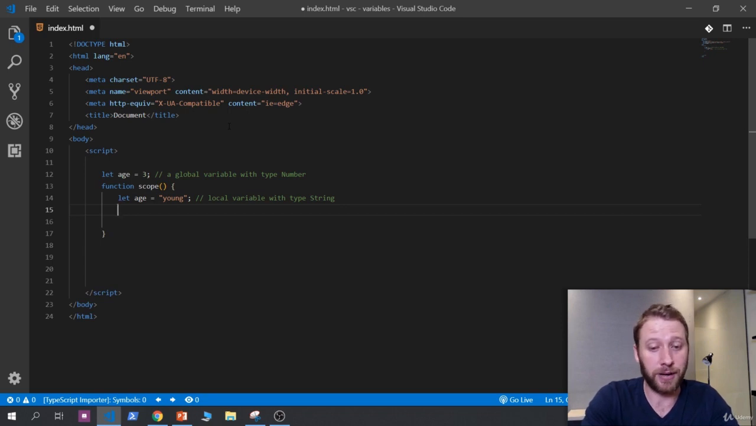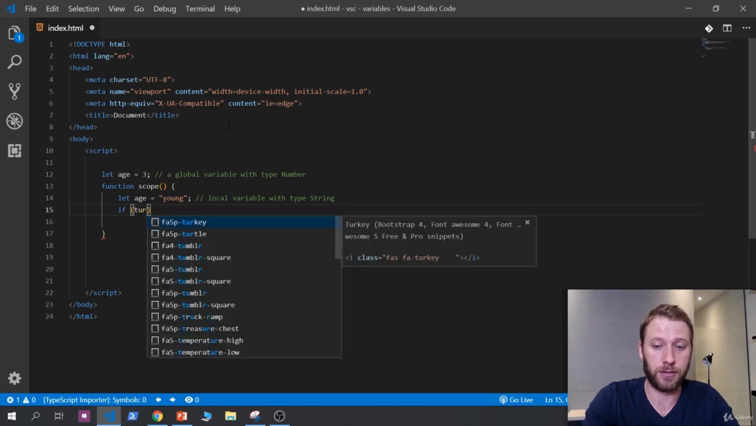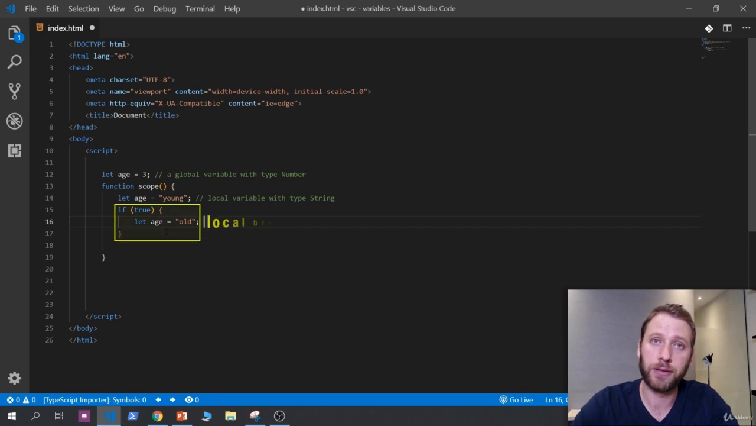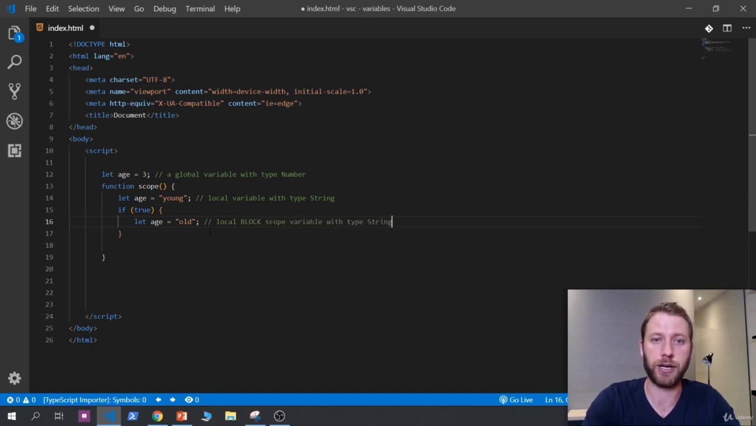And now I'm going to get more complicated. Let's create a block. And let's create yet another variable called age. This time let's call it old. And in isolation, what would this if block be? What scope would that be? Yes, it would be a local scope. It would be a local block scope, to be specific. This should be a local block scope variable with type string.